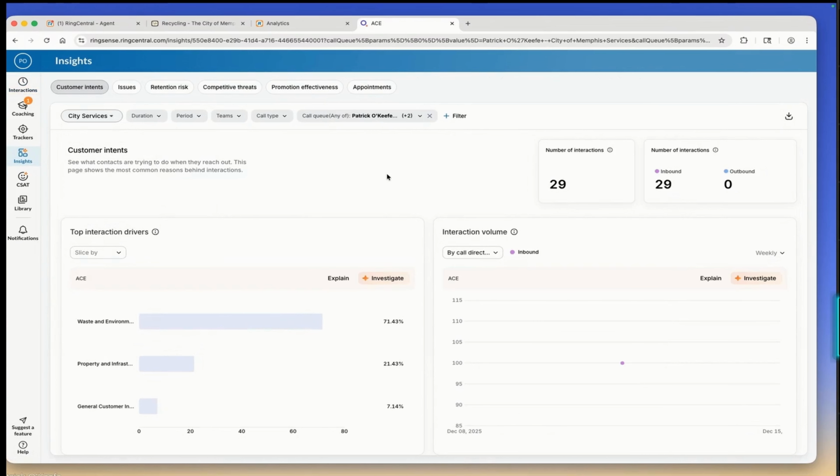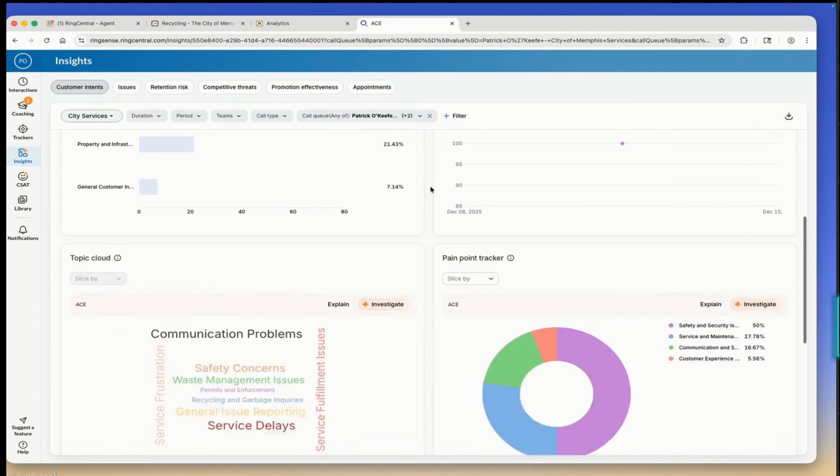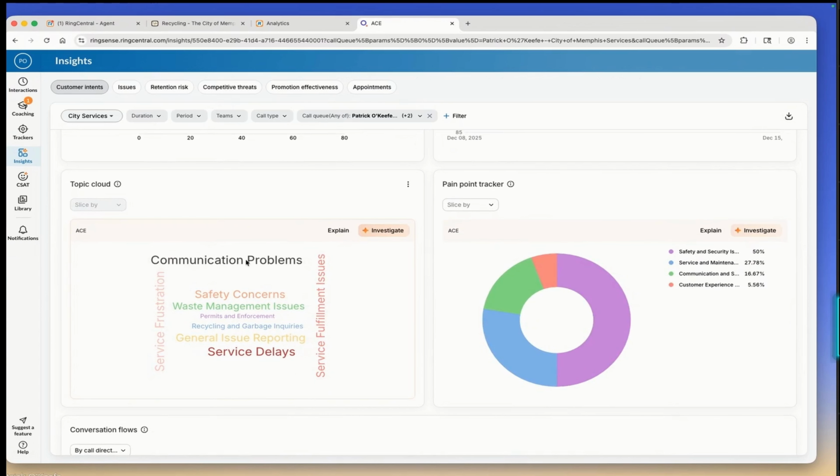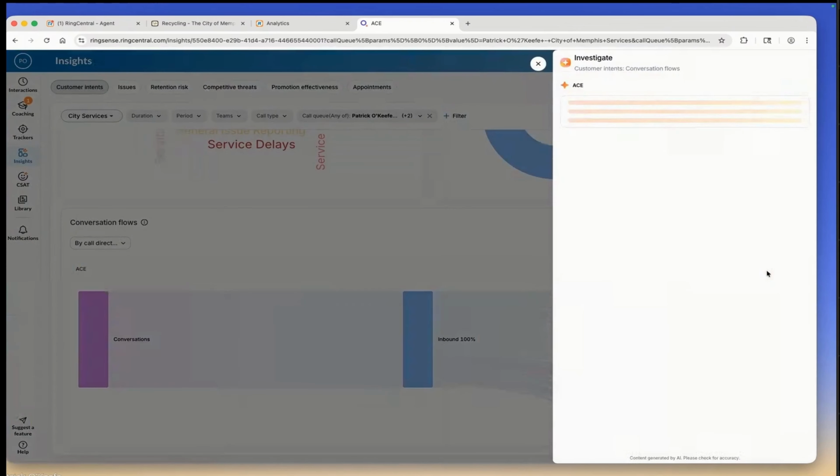Let's say we're looking at all the calls that have come in for county services. You can start to see word spotting and topic clouds, what's coming up commonly, and then a breakdown of these inbound calls. What percentage are related to certain topics? And you can kind of click in and get a better view.